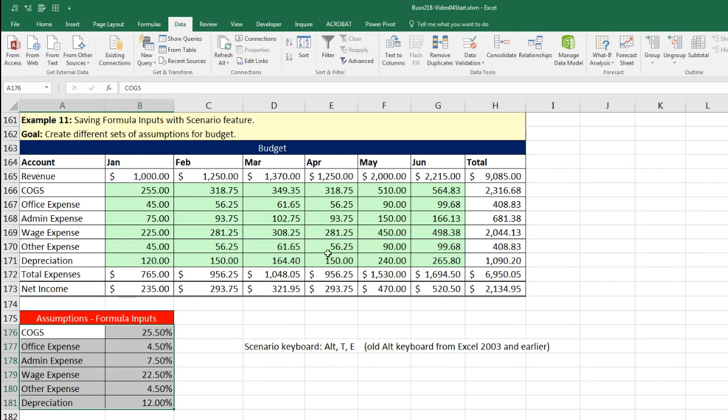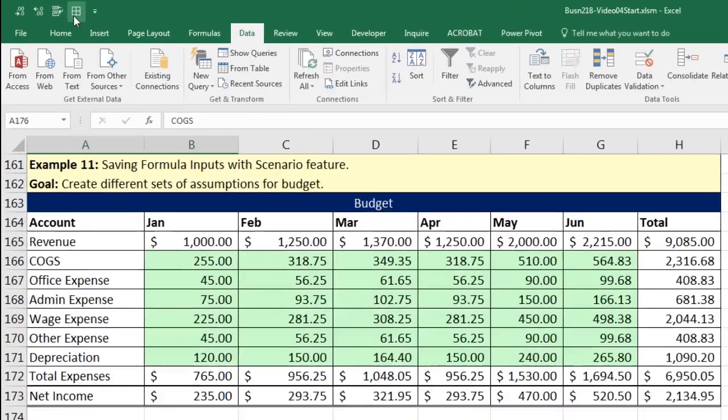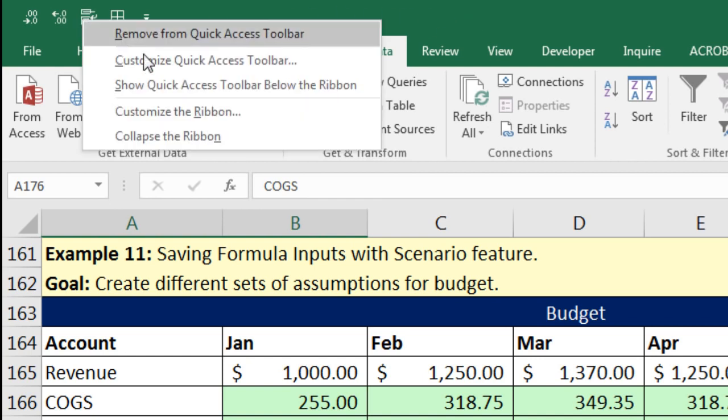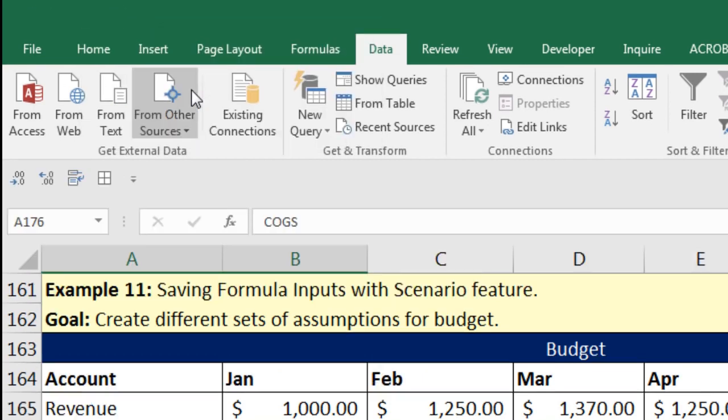Now, we can add that button, but we have to go up to the Quick Access Toolbar. And you can see this one is at the top in this sea of green. I want to right-click and say Show Quick Access Toolbar below the ribbon. So there it is. Now, it's easier to see. I want to edit it.